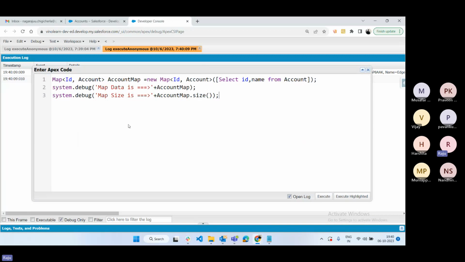Okay. Suppose I have child data, and from the child I want to store the parent information into the map. How to store the data? Example: fetch all contact data along with the parent account information, and store it into the account map. Let's see how to store the data.